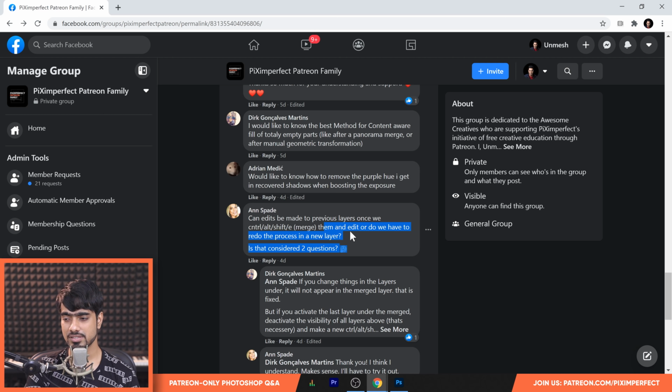And then if you want to make changes to it, you would have to do the changes and create a stamp visible layer again, right? I explained this in the first question.